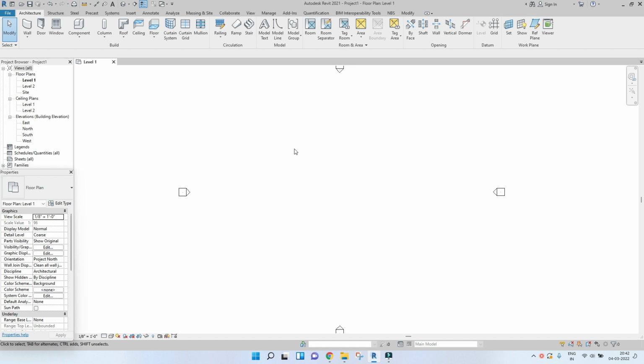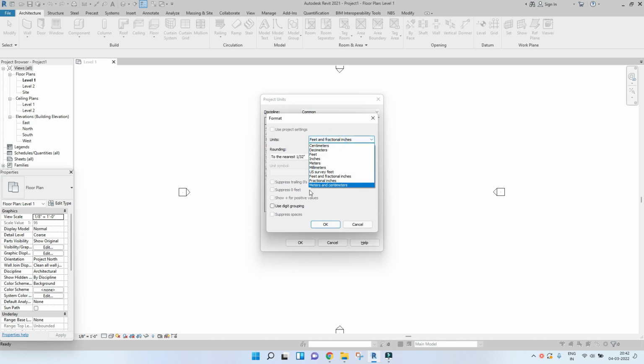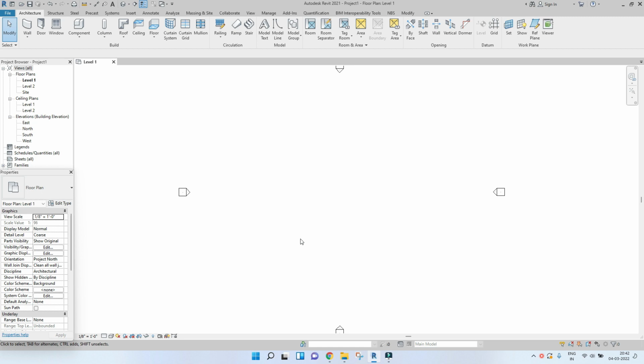Before we start modeling it, let's set the units first. For that, type UN and the project units will pop up. And here under length, go ahead and change the unit to whichever is preferable to you. I prefer using feet and fraction inches, so I'm just going to keep that and go ahead.